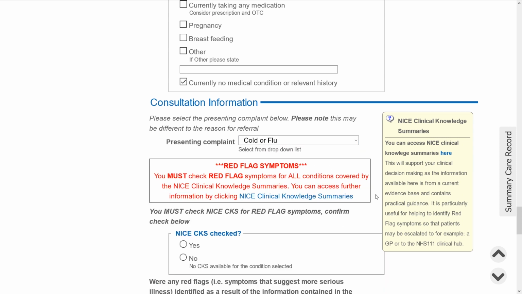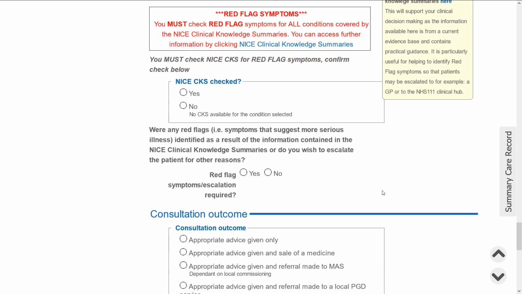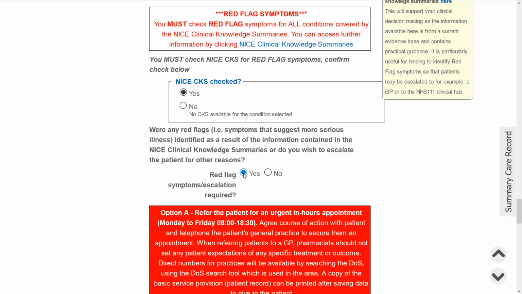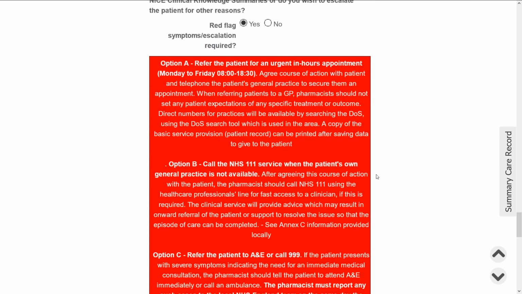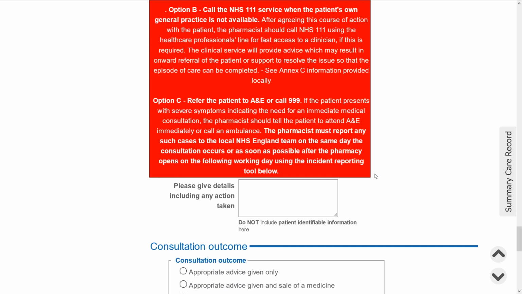If there is a NICE clinical knowledge summary associated with the presenting complaint, you must check for red flag symptoms and confirm here that you have done so. If you identify any red flag symptoms, or you need to escalate the patient for any other reason, select Yes here and information about the escalation procedure will appear.